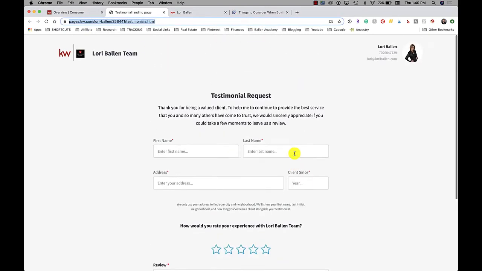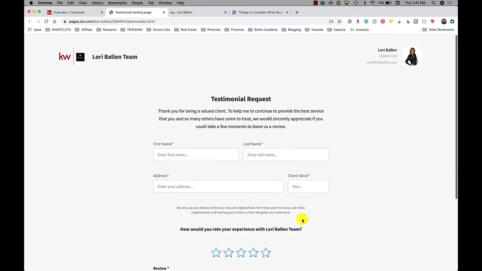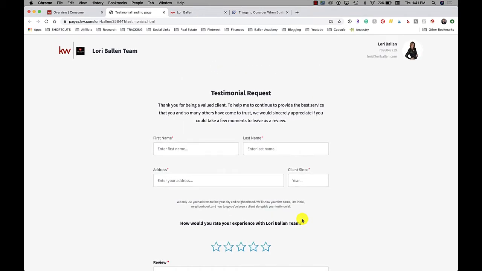They fill this out. This is a KW command page, by the way. A page they give us to build. So there's a template in there that we can build on. Anyway, so they fill in first name, last name, address, year, and they can put 5 stars, and then I can display that testimonial on my testimonial landing pages, and we're looking to see where else that's going to develop. But this video is not about testimonials. This video is about creating a single page to serve a certain purpose, okay?